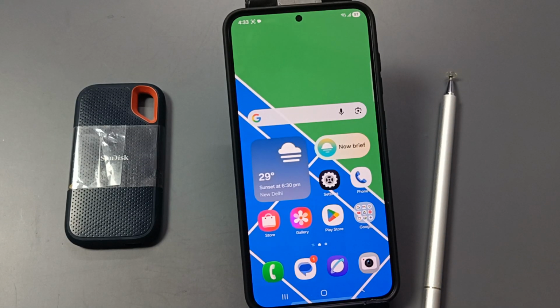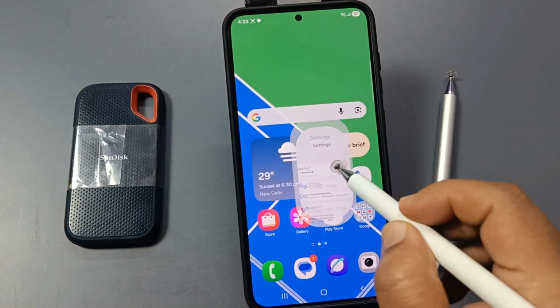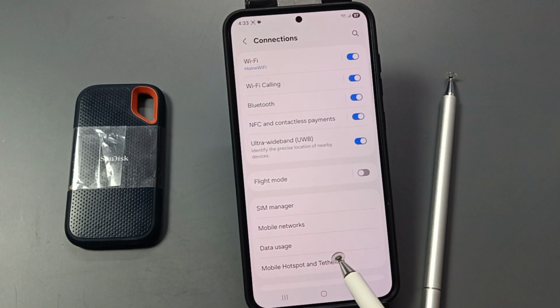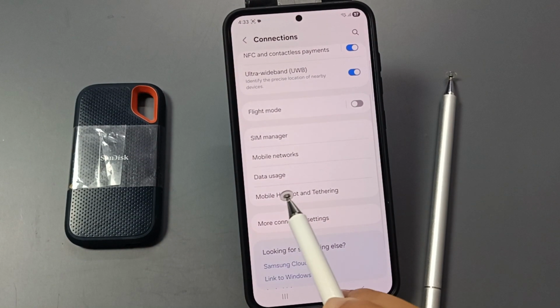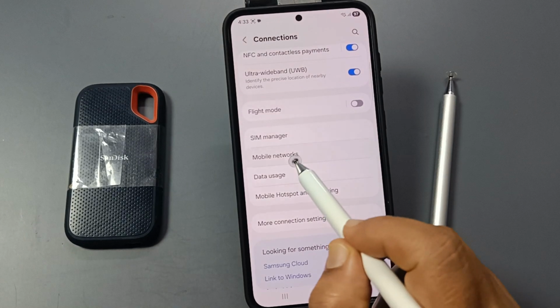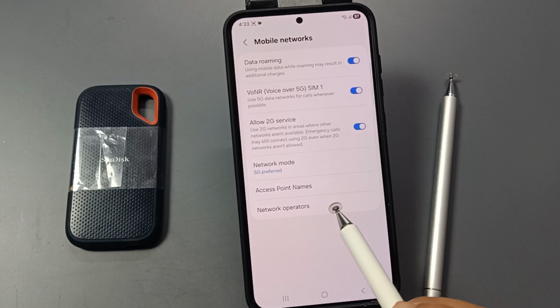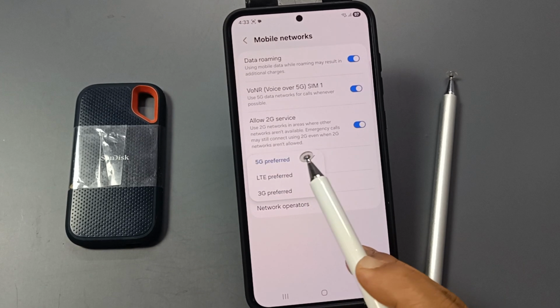So today in this video, I am going to show you how to change the network mode on this device. Go to settings, tap on the option connections. Then here you can see the option mobile networks. Tap on this one. Then here you can see the option network mode. Okay, you can see, tap on this one.